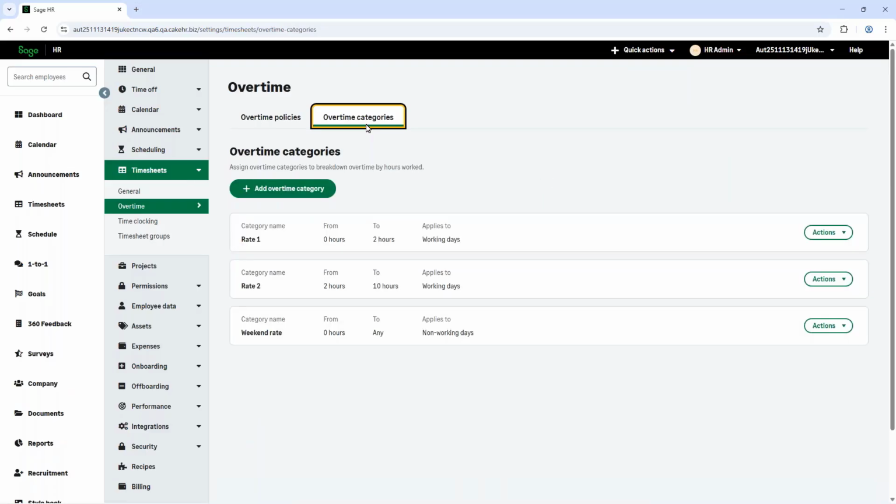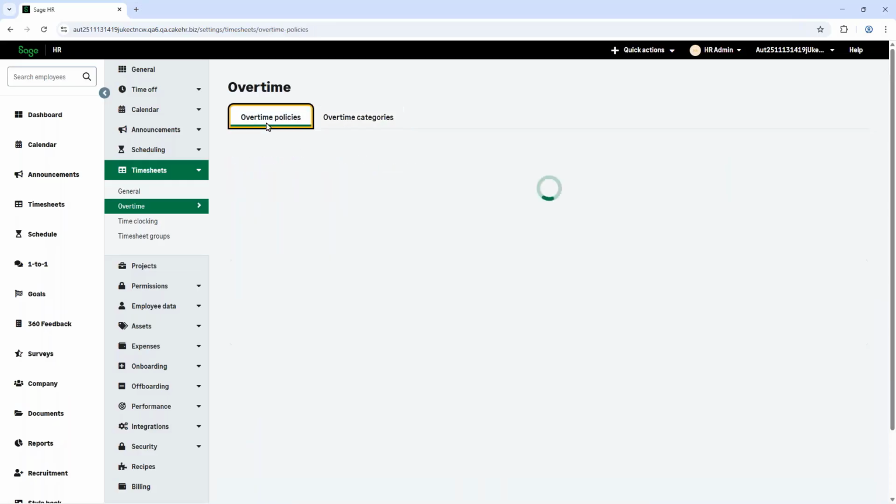As I say, these are used when tracking overtime daily. And you can see some examples here where an employee has worked extra hours on a working day, up to 2 hours. That will be classified as rate 1 in my example. Anything above 2 hours to 10 hours of overtime on a working day is going to be classified as rate 2. And we've got a category for weekend rates as well. And if you have different rules for different groups of employees, these new overtime policies will allow you to assign different overtime categories to different policies.